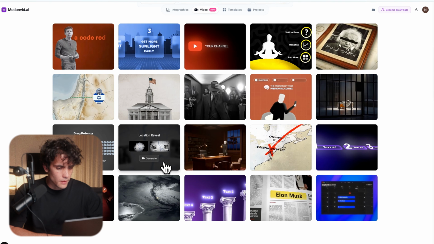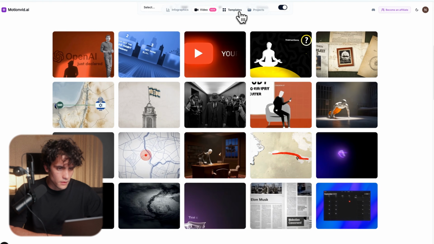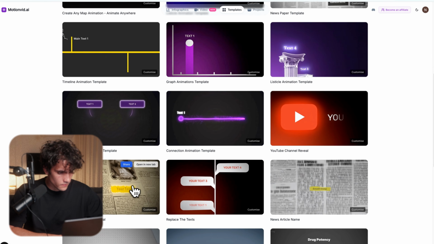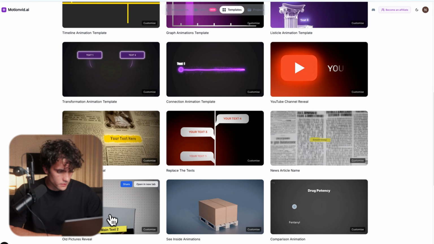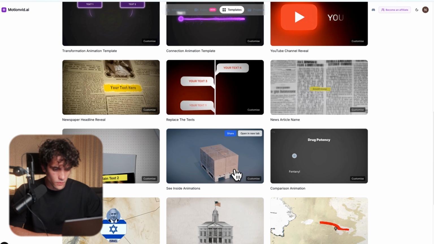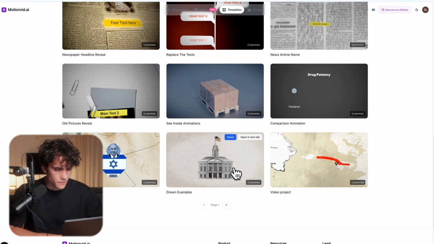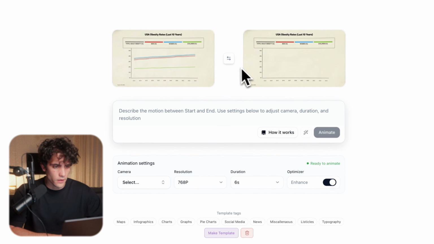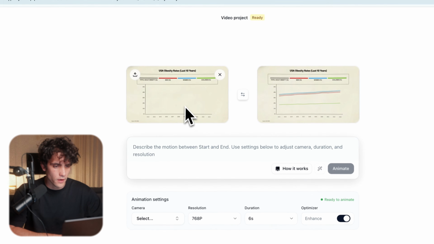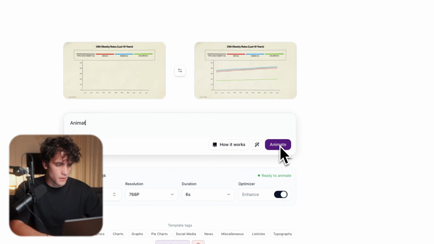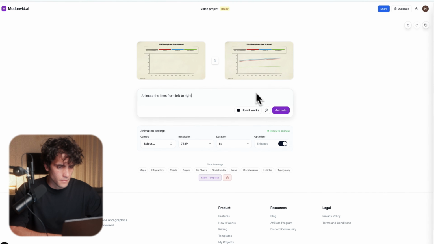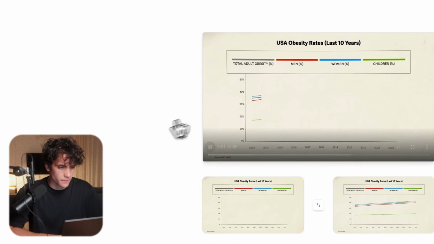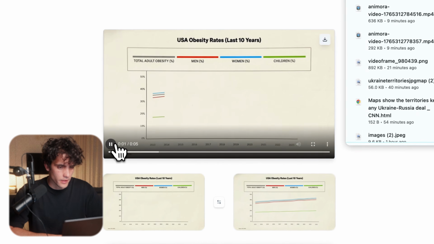So whilst that's generating, I'm actually going to show you some other examples of what MotionVid can do. These all look pretty nice. You can always use these as templates if you don't want to look for the images yourself. Okay, so now that the image is generated, I'm just going to swap them. So now this is the start frame and this is the end frame. And I'm going to say animate from left to right. Click animate and let's see what it makes. Okay, so the video is done. Let's see what it did. Nice, perfect. So we can download that and we're done.